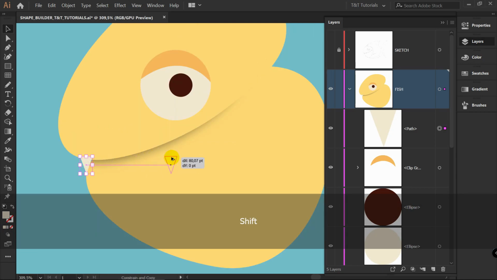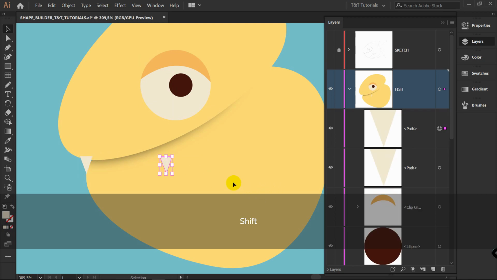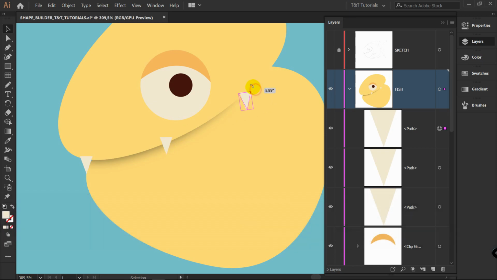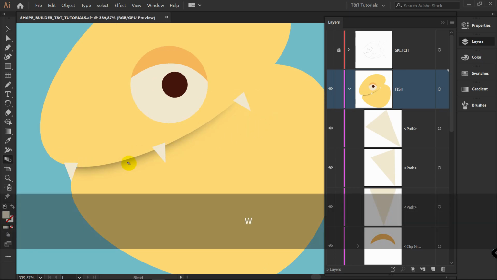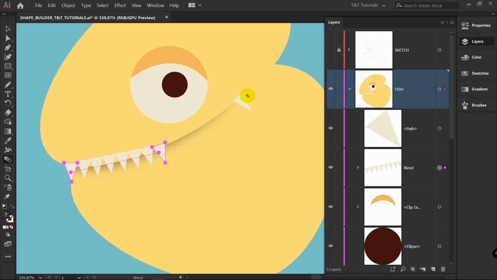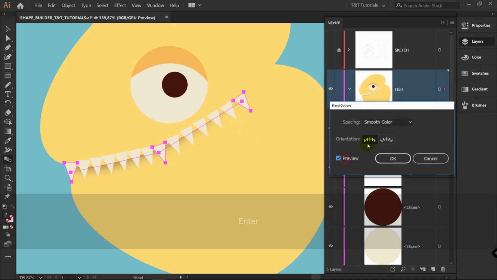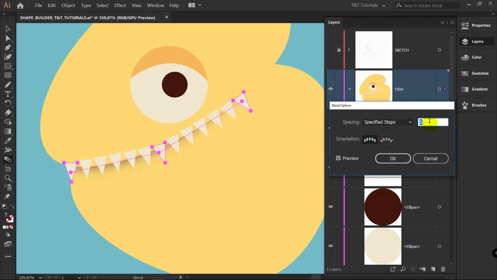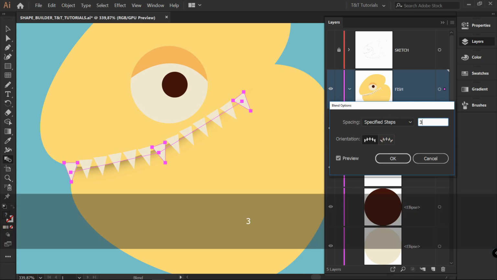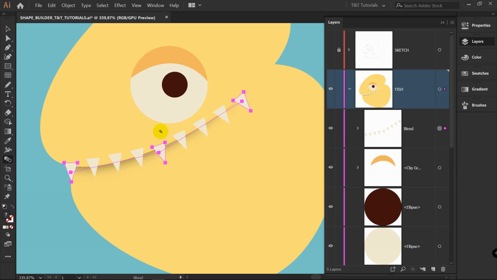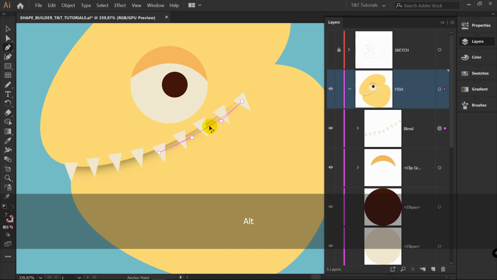Now hold Alt. Duplicate it like so. And press Ctrl D to duplicate it to the same distance. Now place this one here. And this one here. Let's also rotate them, like so. After this, W for Blend tool. Click on each one of them, then press Enter, Preview, Specified Steps, and enter value that you want. I will leave this value, click OK. Now P for Pen tool, hold Alt, and just play with this line, like this.